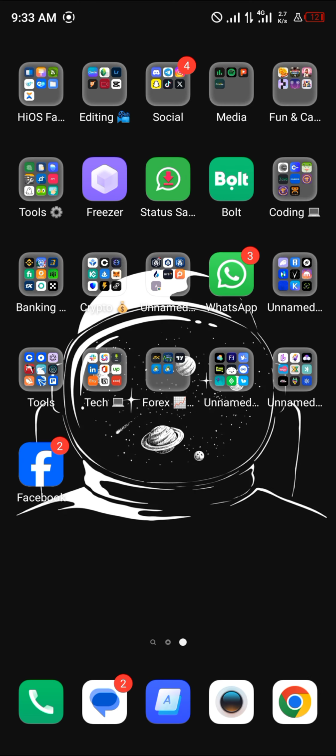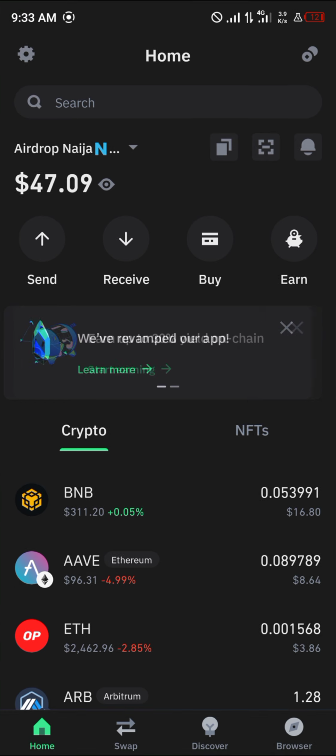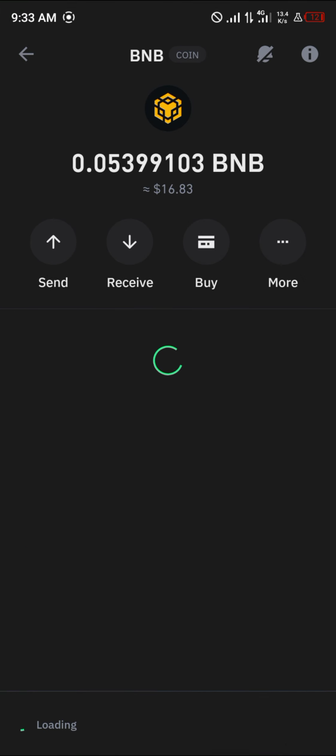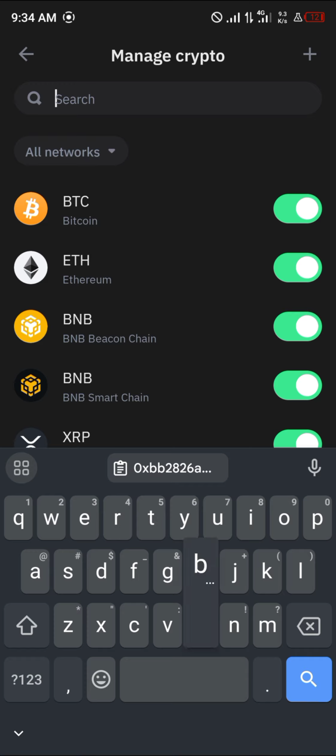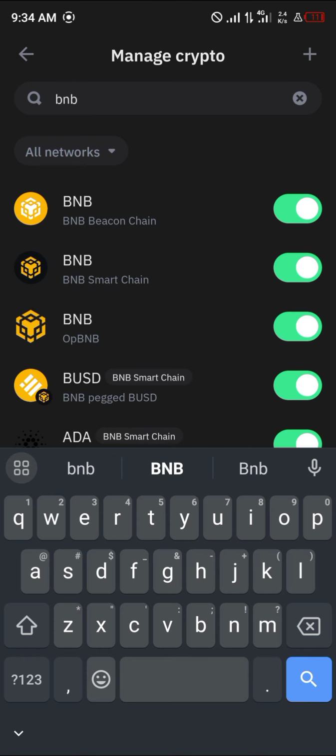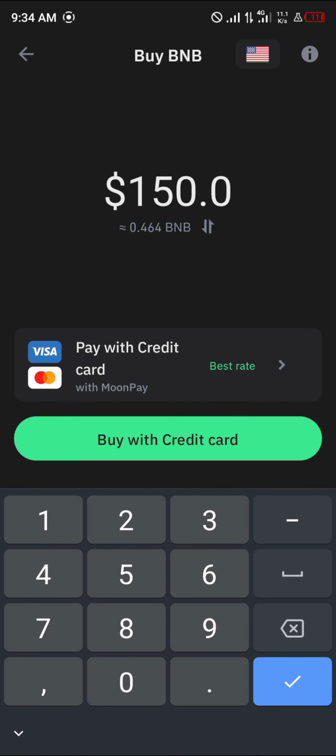So minimize and open up your Trust Wallet or whatever wallet you wish to use. Let's go with the Trust Wallet. My Trust Wallet is opened up. Make sure you have the Smart Chain BNB. That's this BNB. If you can't find it, use the Add Crypto tab at the top right and simply search for BNB. You then find the BNB Smart Chain. Click on this BNB Smart Chain and make sure you have some. If you do not, click on the buy option and get yourself some BNB.